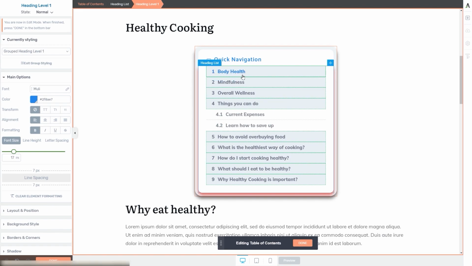So if we bring any modifications to the heading level 1 here, the modifications will be applied to all of the paragraphs with the heading 1 applied to them.